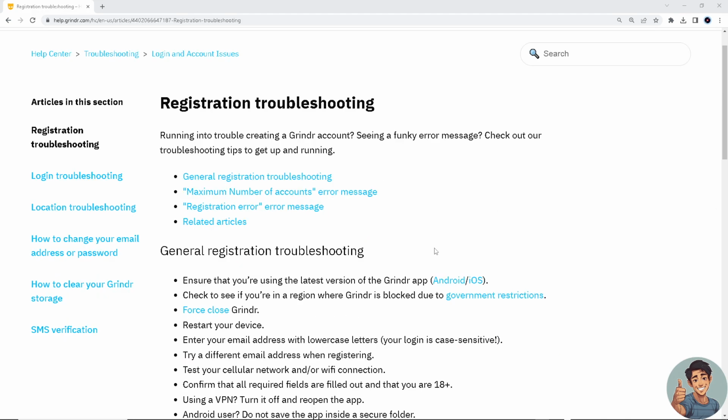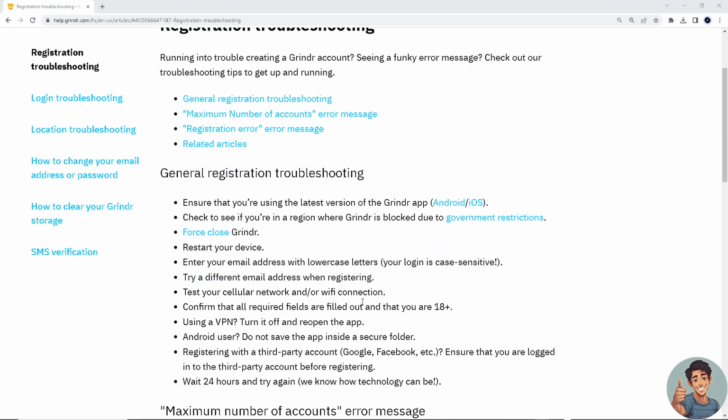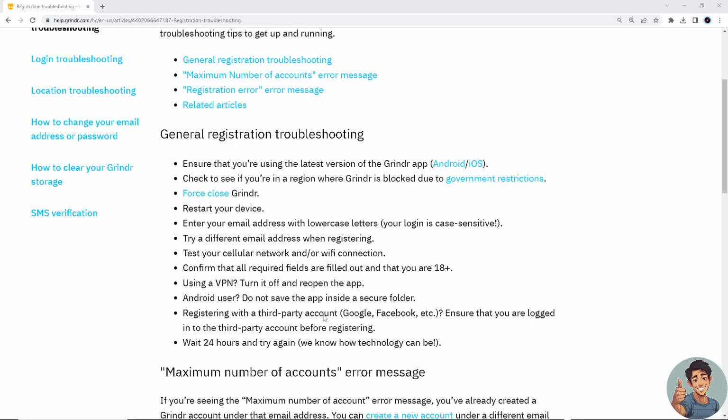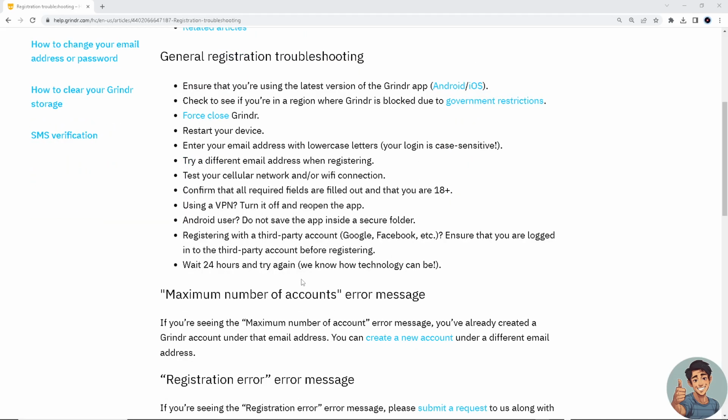One of the fastest ways to troubleshoot the registration error is to ensure that you're using the latest version of the Grindr app on both Android and iOS. Check to see if you're in a region where Grindr is blocked due to government restrictions. Also, force close Grindr, restart your device, and enter your email address in lowercase. Your login is case sensitive, so you have to be mindful.